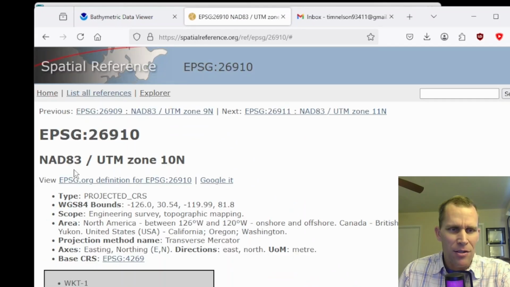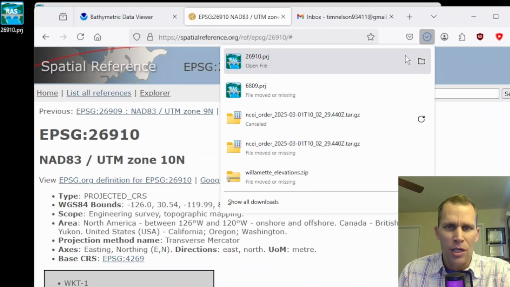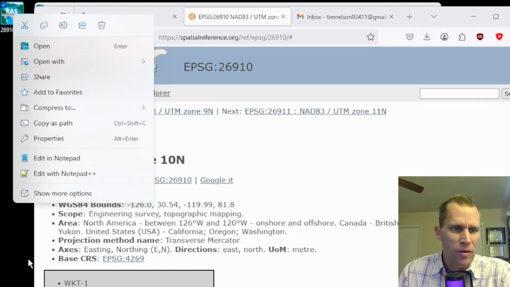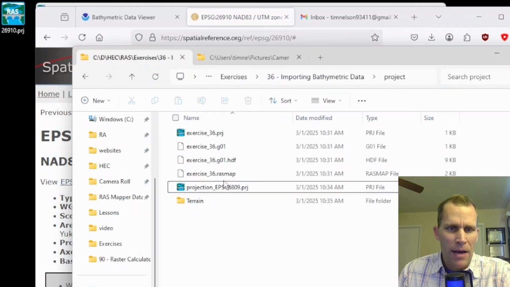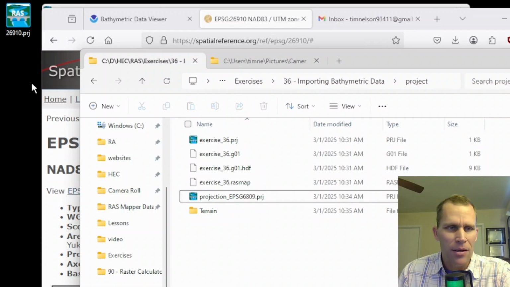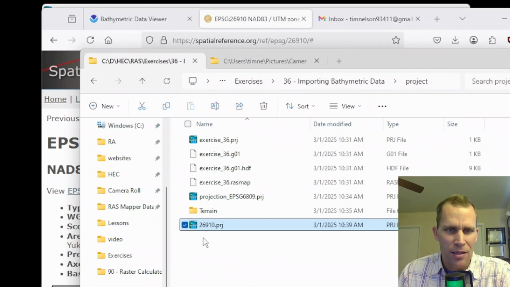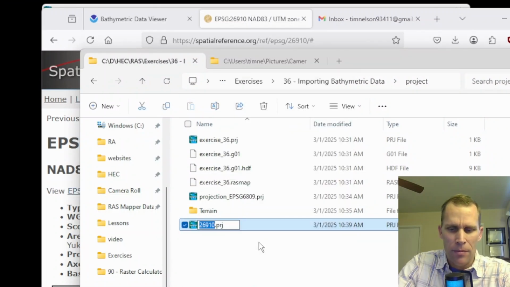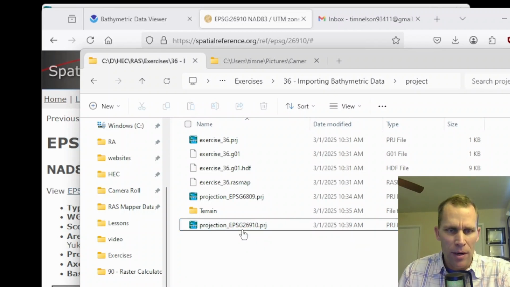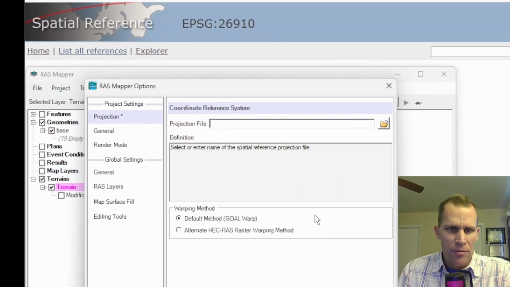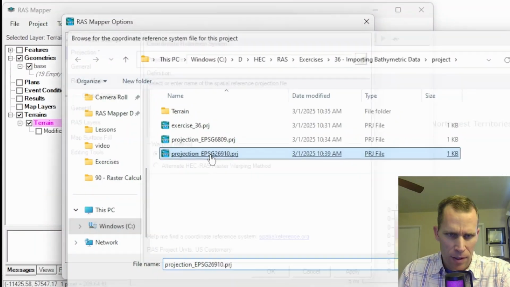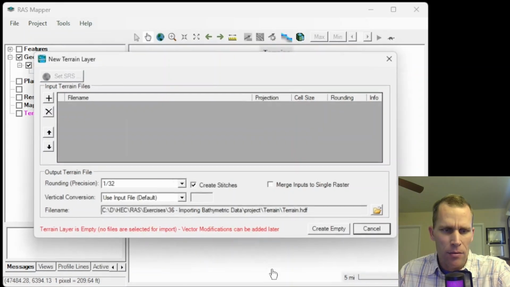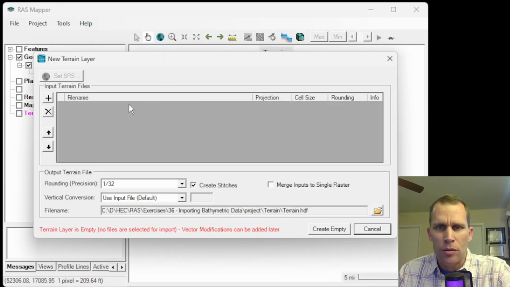Click on the .prj file. That'll download the projection file. Looks like it's already complete, so I'm going to move it into my project directory. I have another projection here that I was planning to use, but I'm going to go with this one instead. I'll right click, rename, projection EPSG 26910. When I go back to RAS Mapper, that's this one right here. Apply and OK. Now I don't have an actual terrain file yet.